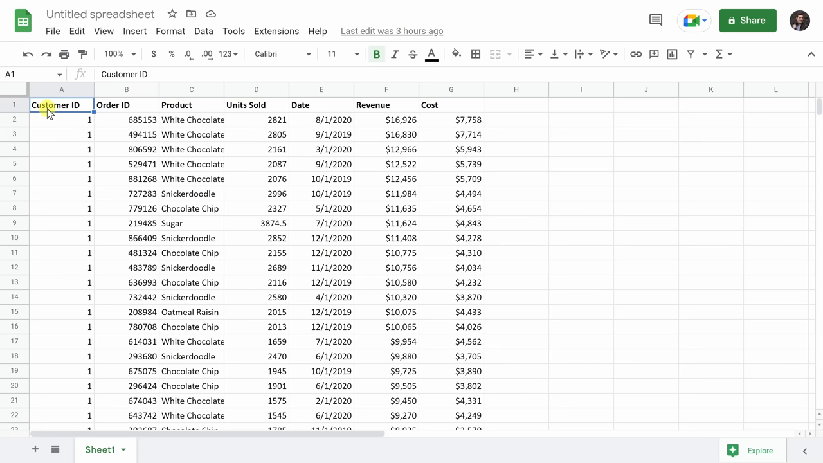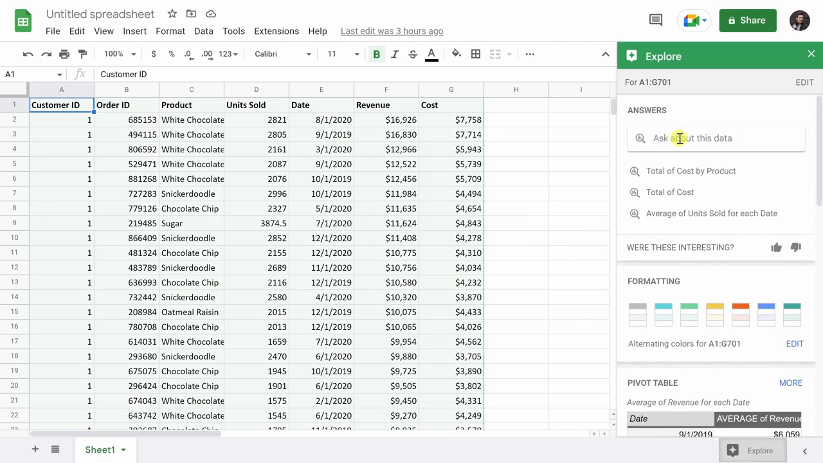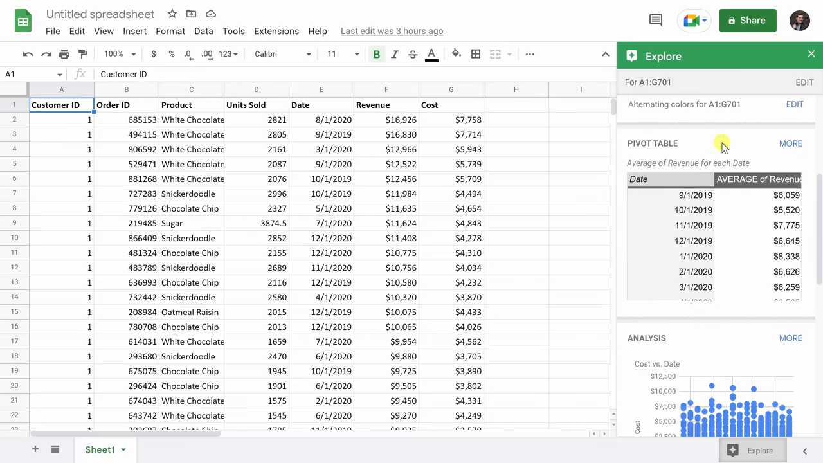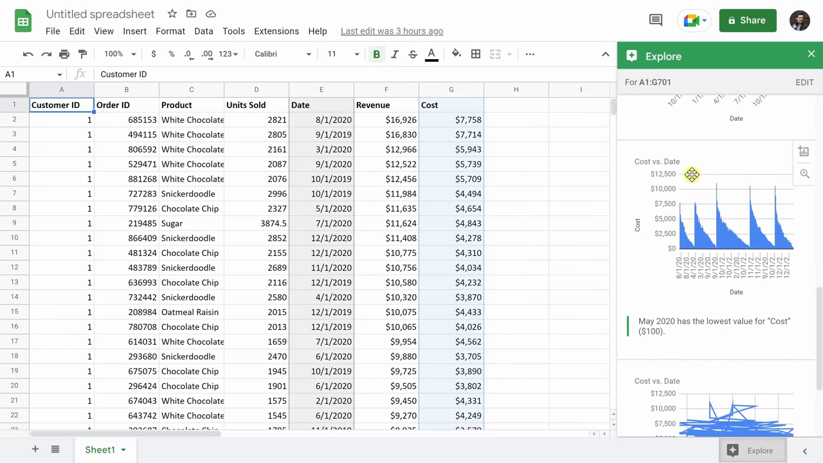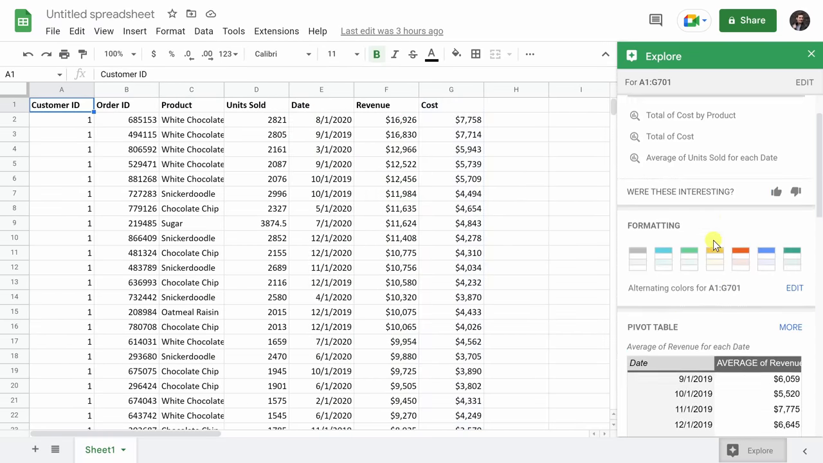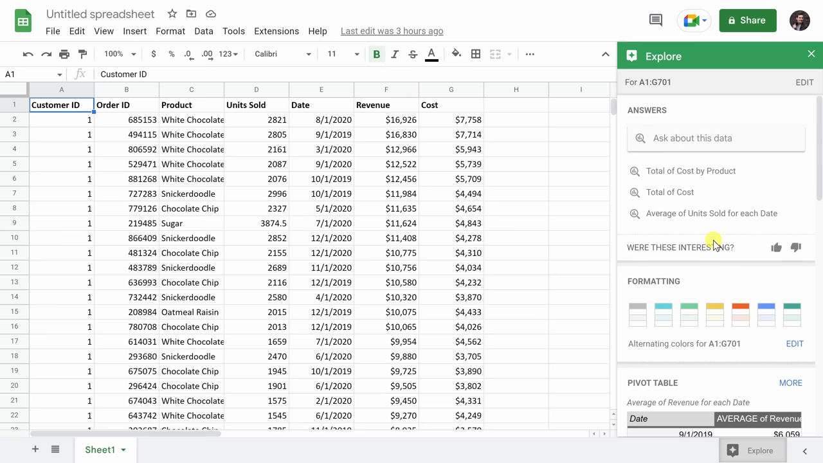If you use Google Sheets, you'll also find similar functionality there. In Google Sheets in the bottom right-hand corner, click on this button that says Explore. Here too, you could also ask questions about the data. And down below, we see all different types of insights from your data. So well worth checking out whether you use Excel or Google Sheets.